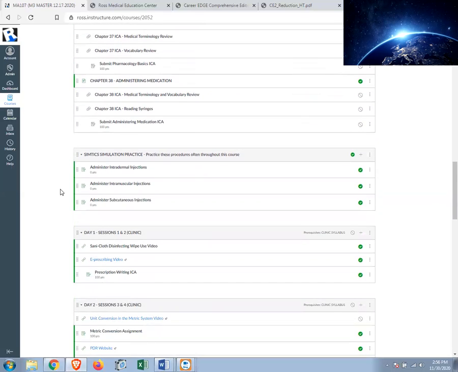We also have Simtex in this module. Simtex is a web-based program for simulation of certain procedures. The procedures that will be simulated here are the intradermal injections, intramuscular injections, and subcutaneous injections. These are not optional. Students will spend time practicing the simulations. They can do these at home, or they can do these in class if they have extra time. And then they will be tested on these later in the module.